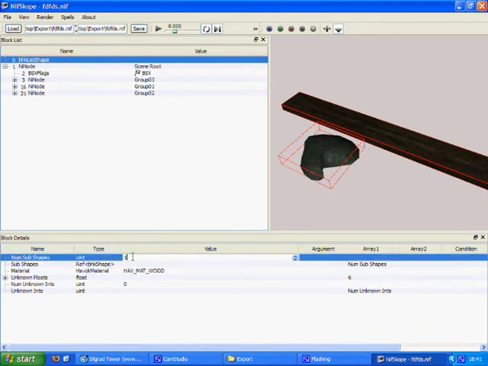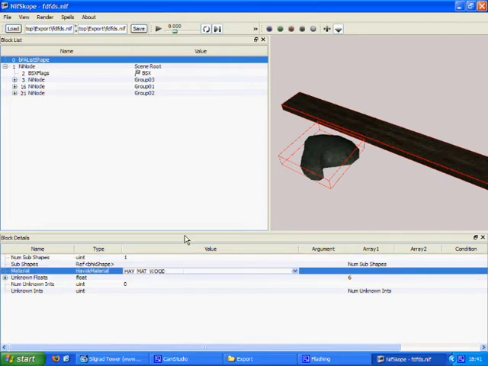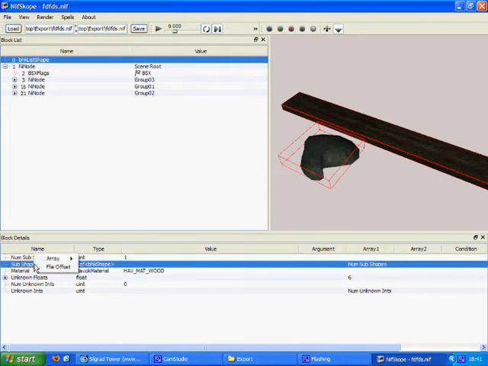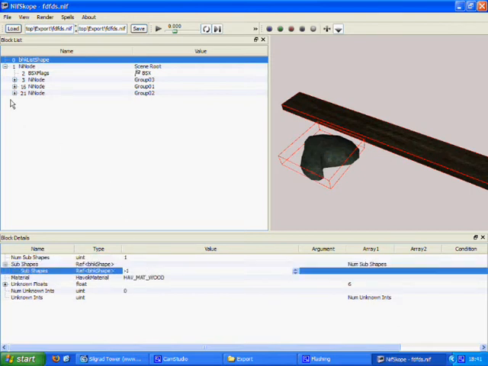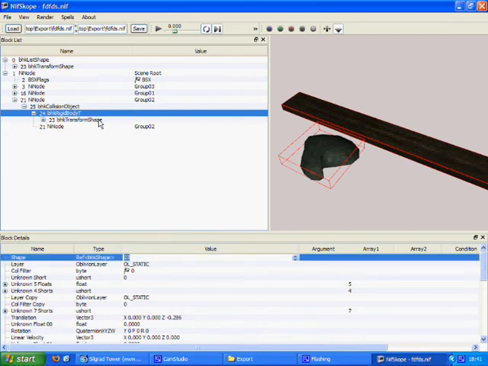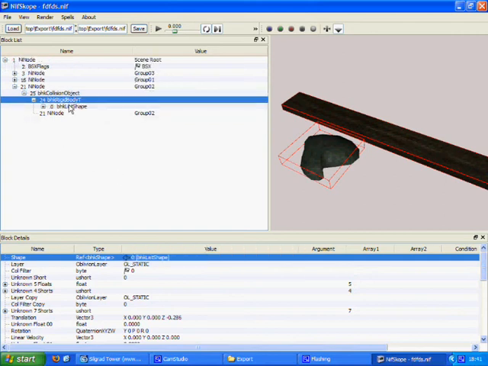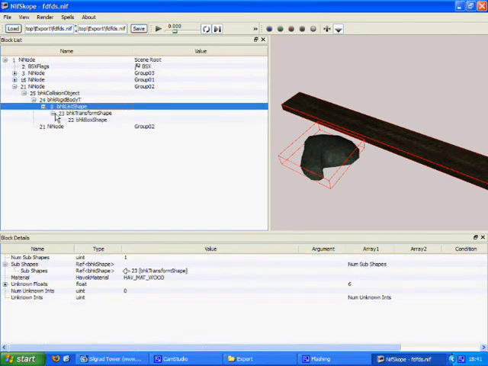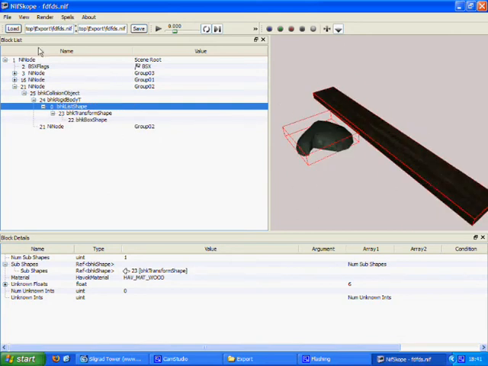So one sub shape, and set the material to wood. Right click on sub shapes, array, update. Now you get a drop down list, and what you want to do is add the shape 23, transform shape there, and right click the BHK rigid body, and instead of the transform shape, let's add the list shape. And there you have it.